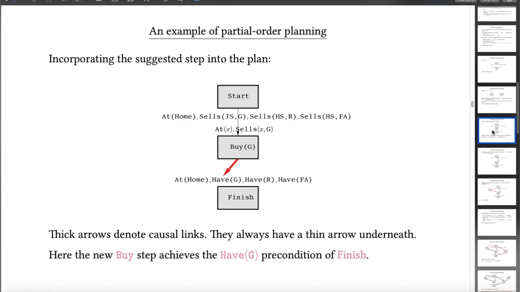Now I can continue in this way, and I can now select another precondition. Having achieved have g on finish, I can select have r or have fa or at home on finish. Or I can now select at x or sells x g on the buy g action. Any of these will do, and I can try and achieve one and then see where it gets me. So now I'm going to select the sells x g precondition and try to achieve that.